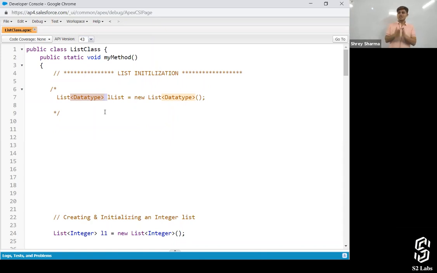If you want to make a list of string, in that case you have to write down String inside this angular bracket. It's just like that. Is it clear?